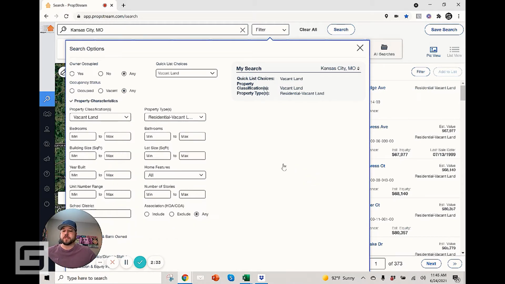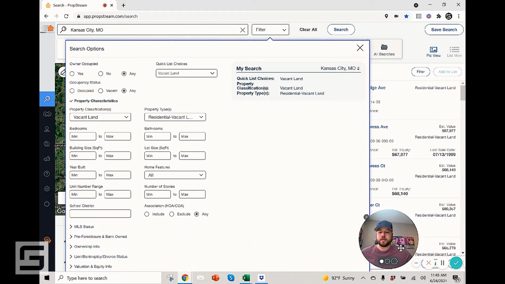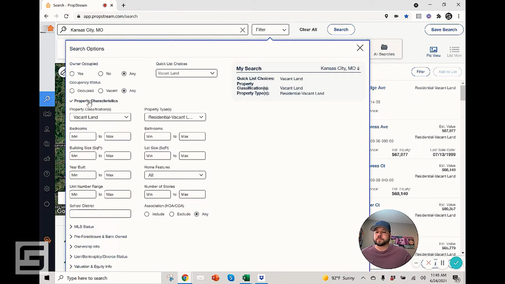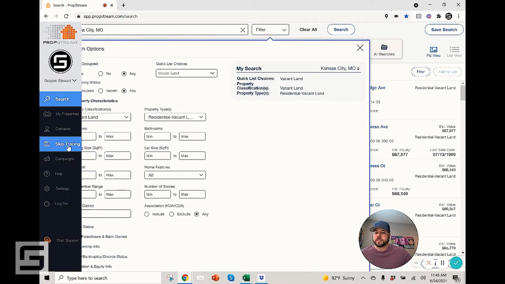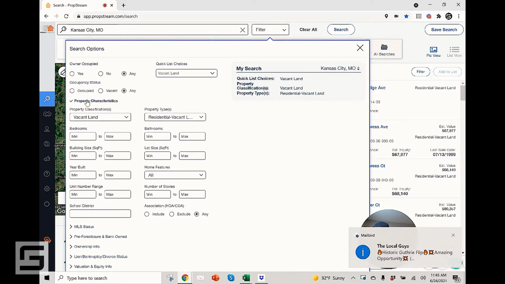Now, obviously, there's no bedrooms and bathrooms. Let me move this out of the way so we can see this a little better. Let me get back on here. Filter. Sorry about that. So obviously, there's no building size, nothing like that. Now, you can do a lot square footage if you're looking for a particular size, like a minimum or a maximum. If you wanted to include that, you could put that. But for now, I'm just good with vacant land residential.